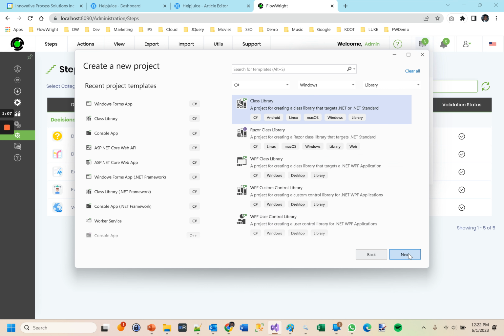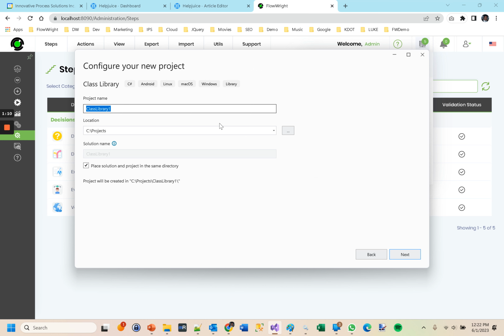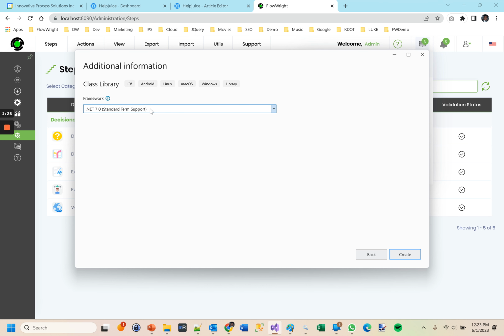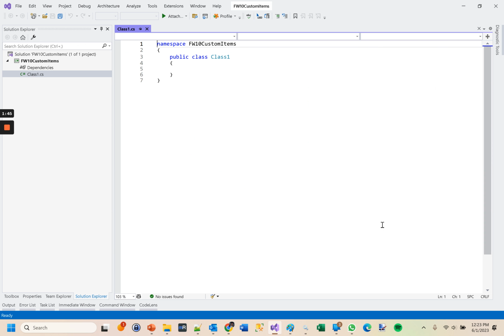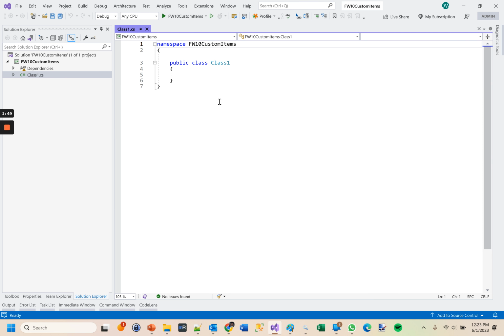So we're going to go ahead and select that, and I'm going to give the project name as FW10, let's say, custom items. And we can keep the same stuff here for the rest of the selections. And in this particular one, I have to select framework. On this, I'm going to select .NET Core 7.0 and go ahead and say create. This should take a second or so to create the project in Visual Studio, and it will open up with this particular class file.